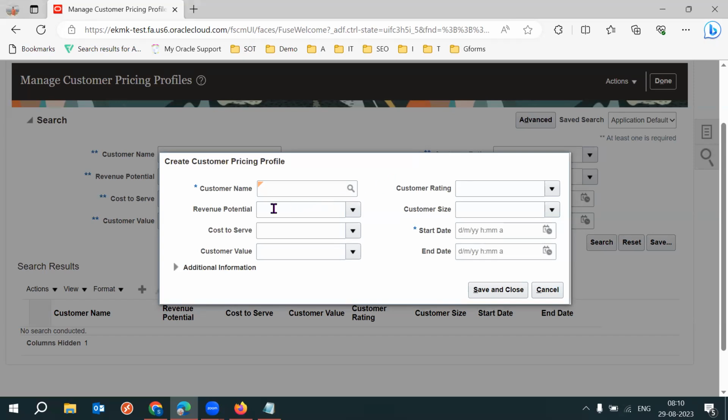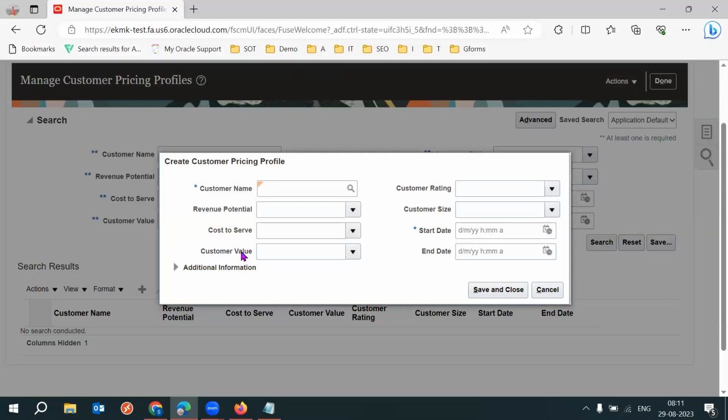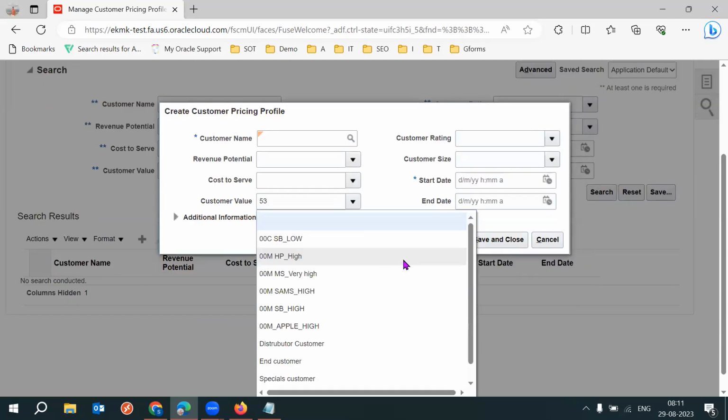So customer, okay, what we do, we select the customer. After selecting the customer, revenue potential, cost to serve, customer value, customer rating, customer size, we select something out of this. So in our second scenario, when we are configuring the second scenario, I think we choose the customer value, right? So here we have classified customer into end customer, correct?